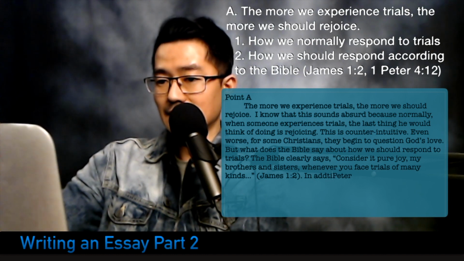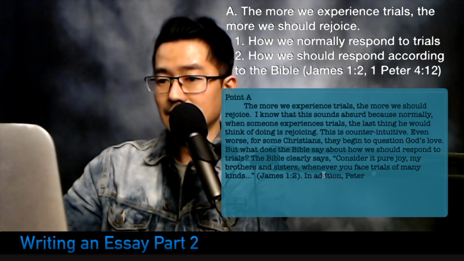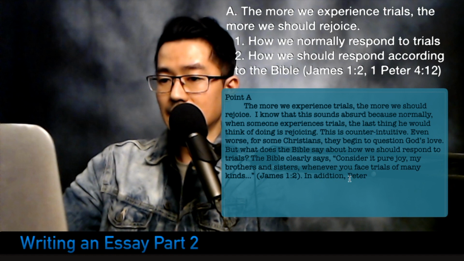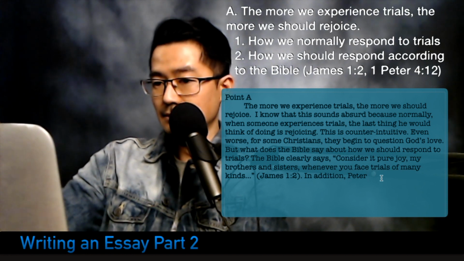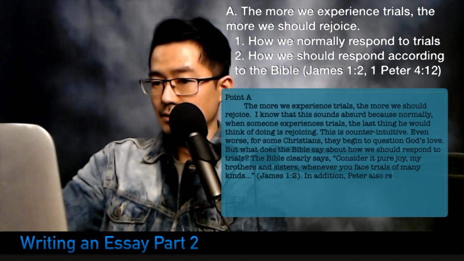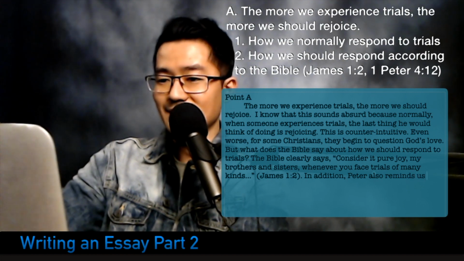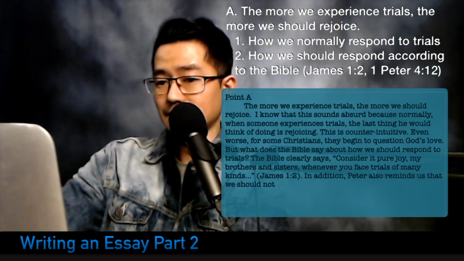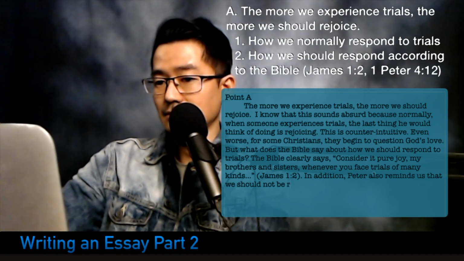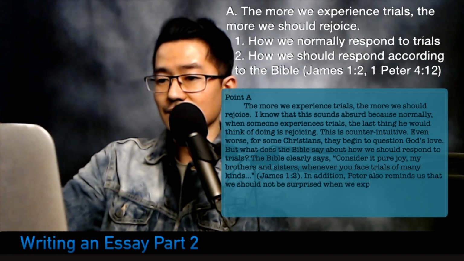And in addition, Peter also reminds us, actually reminds the Christians, but that includes us also, that we should not be surprised when we experience trials.